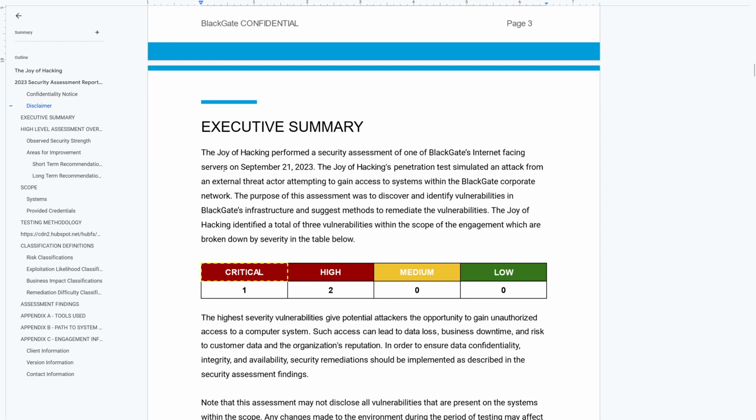So the executive summary is basically just saying what you did and what you found at a very high level. So this is saying that it simulated an attack from an external threat actor attempting to gain access to the system, and it found a number of vulnerabilities that are highlighted in this table below. 1 critical, 2 high, no mediums or lows.